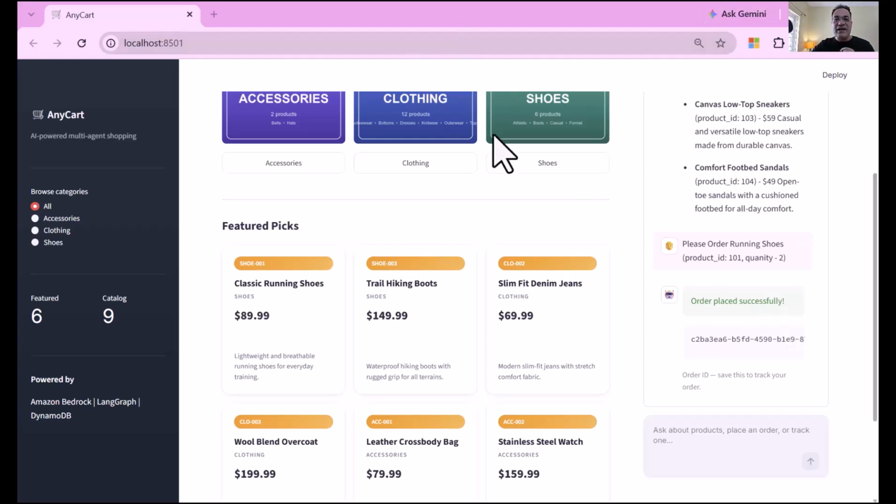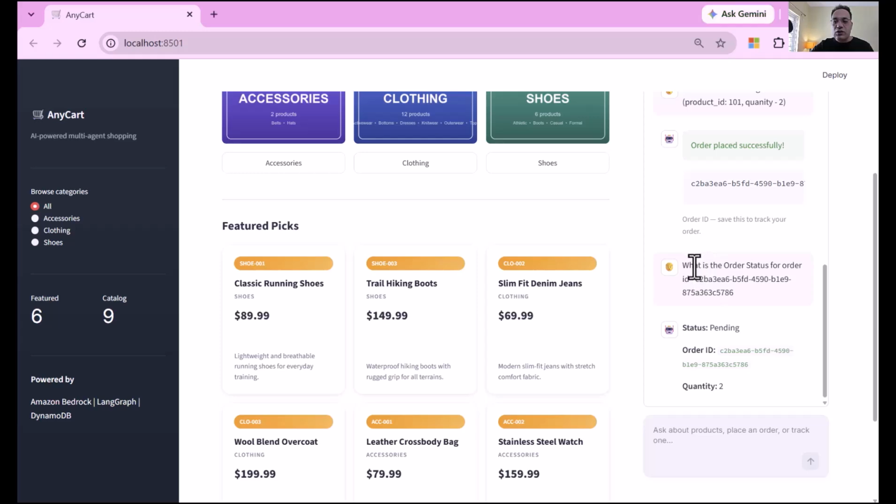Now let's say I come back after a few days and I want to check the order status for this order. So now I pose the follow-up question, what is the order status for the order ID that it had provided me earlier? So as soon as I sent the request, my LangGraph agent understood that this is a request for order status. It retrieved the data from the backend and provided me the status, pending, and this is the order ID, and the quantity that I had ordered was 2.